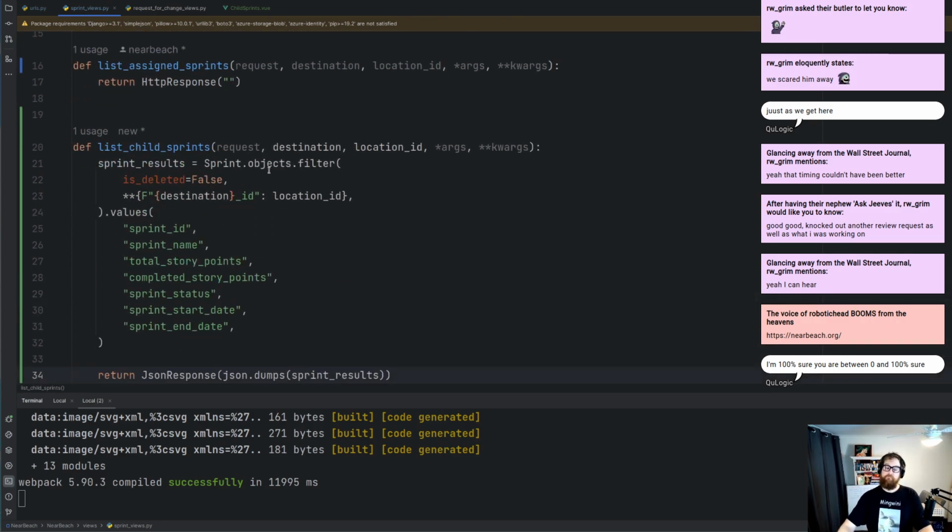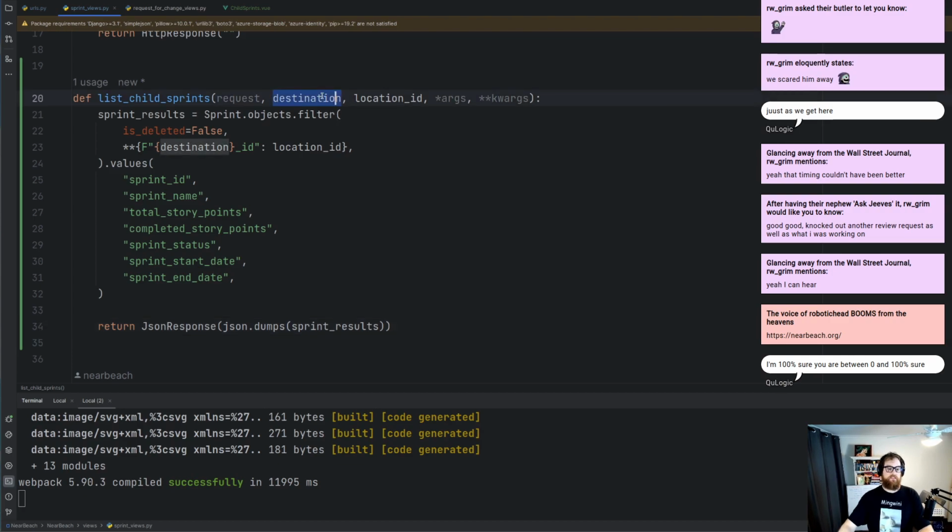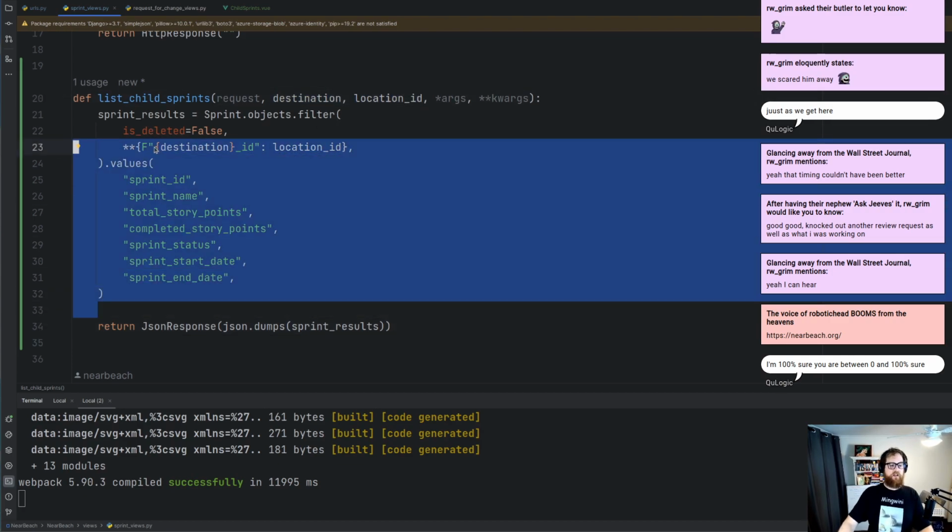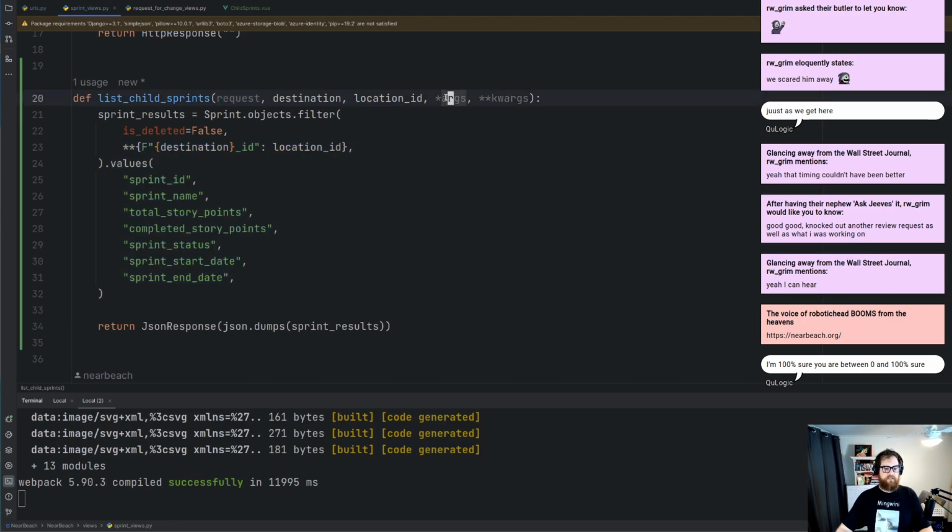All right, that was pretty simple. We've got the destination location ID, that's filtered by that, and then it's a very simple query to get this data. The request isn't needed, the I's and quags aren't needed at the moment, but they'll be useful for the permissions and so forth like that.